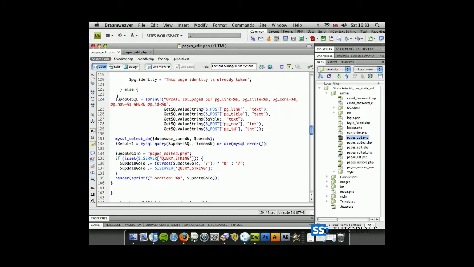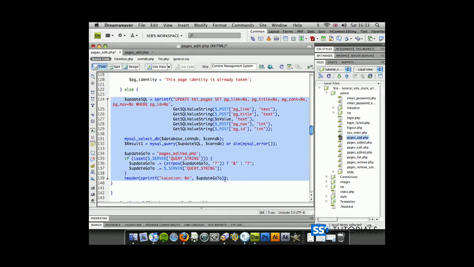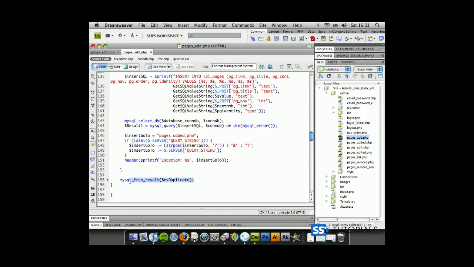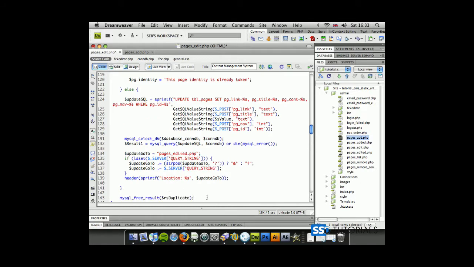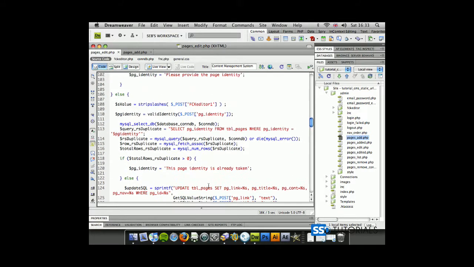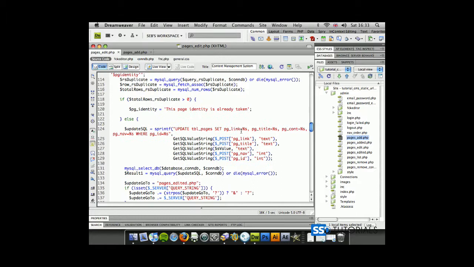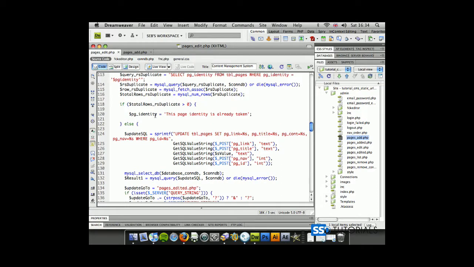Okay, after our content. So fine. Indent for the whole thing for the update statement. Else functions finished. And our MySQL free result rs duplicate. As you can see, we can copy actually most of it. So fine. So we know whether there's duplicate. We have our page identity formatted nicely. Now, obviously, we also need to add page identity to our update statement.